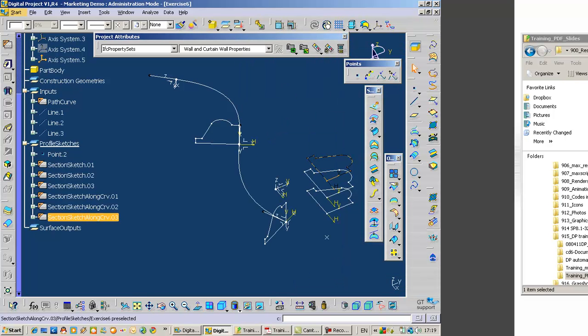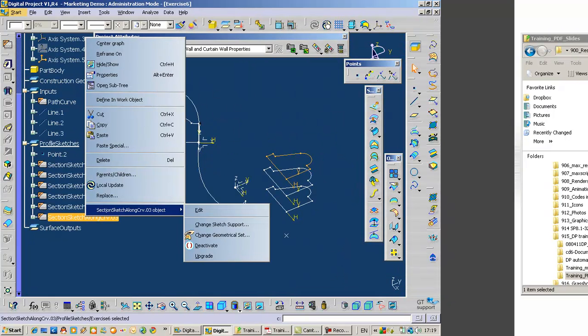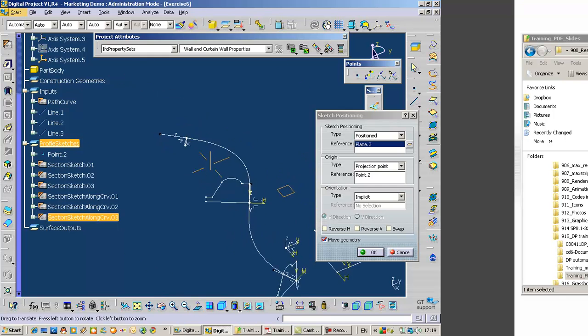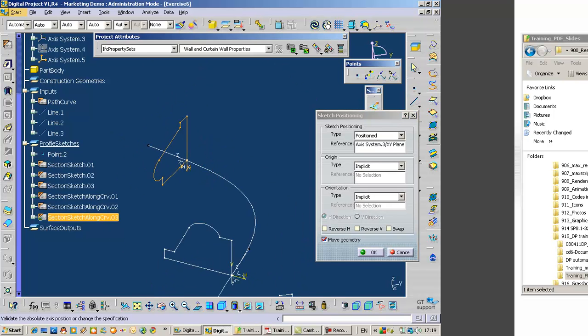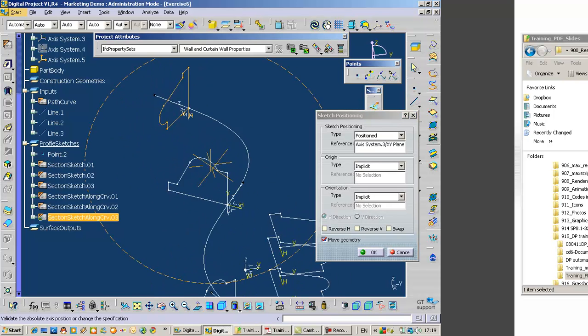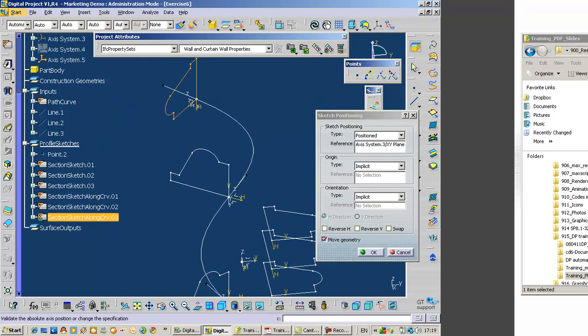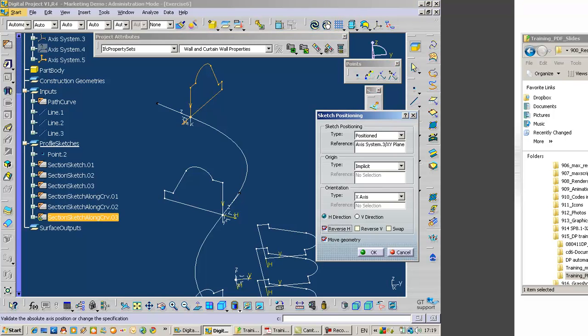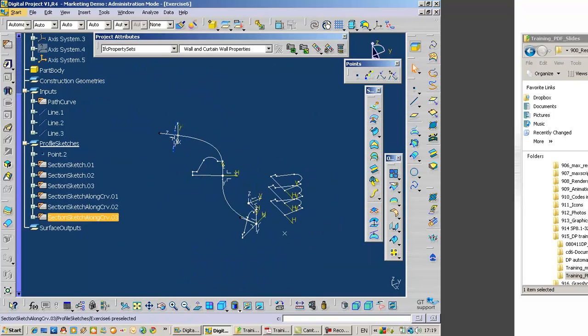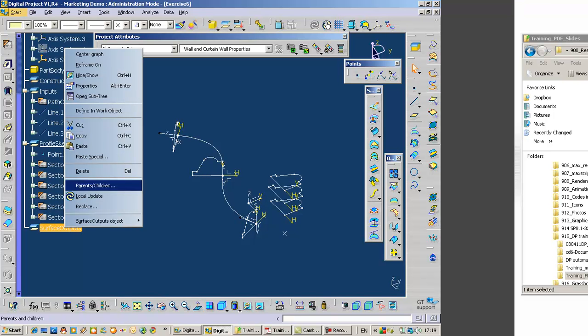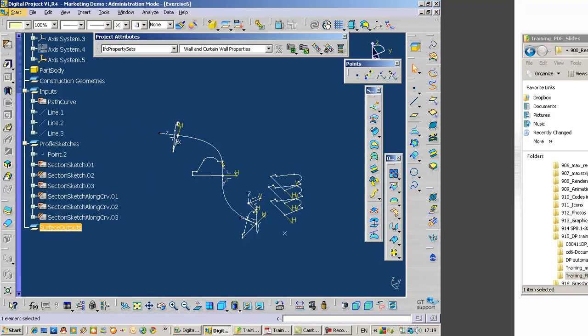Along curve. Click apply, bingo. So right click, change support to this one. Then change to implicit. So this should be X, and then reverse H. Yeah. So we've got these sections, and then we switch to surface outputs.